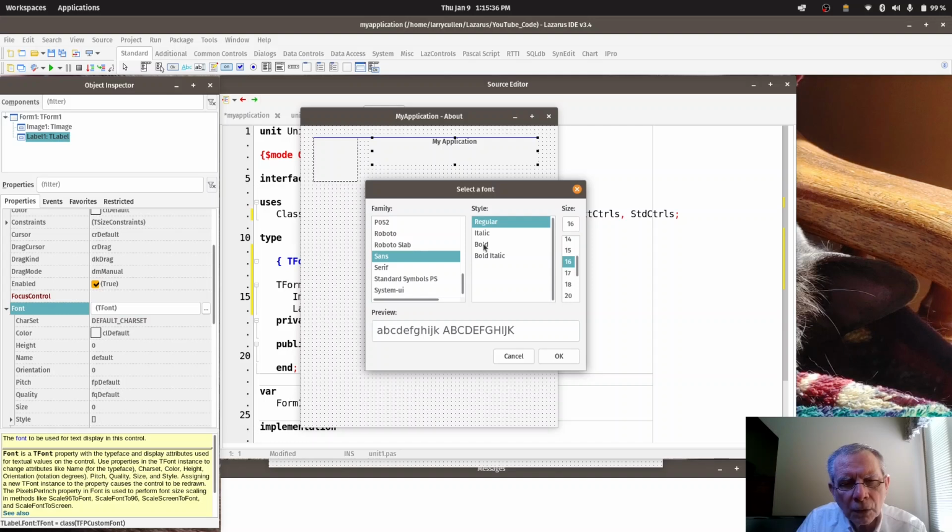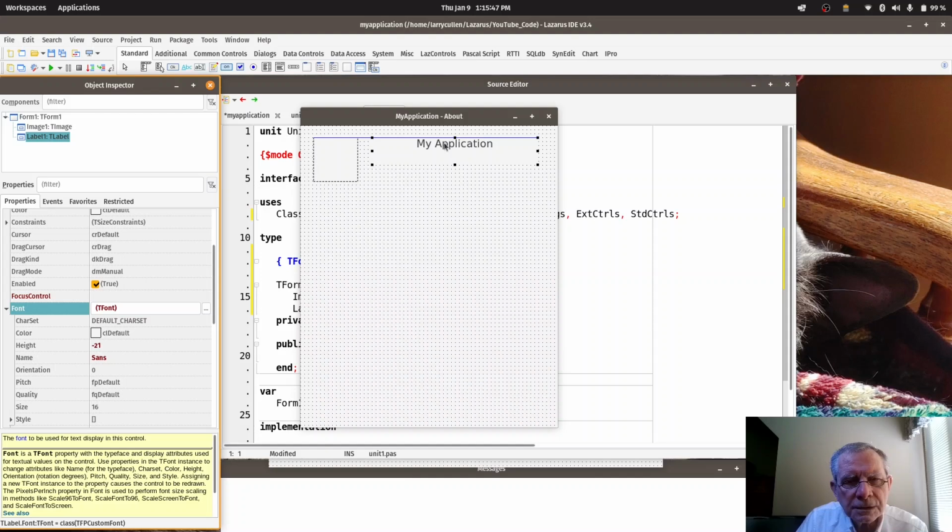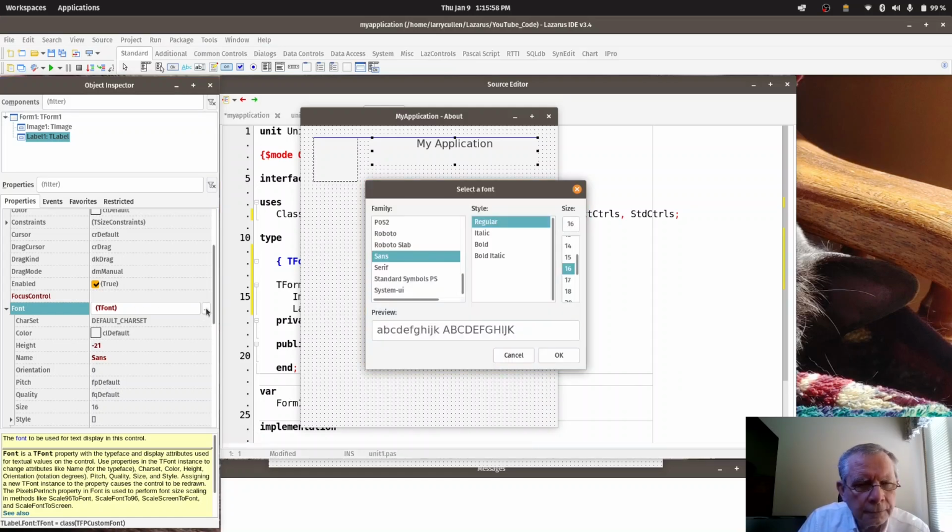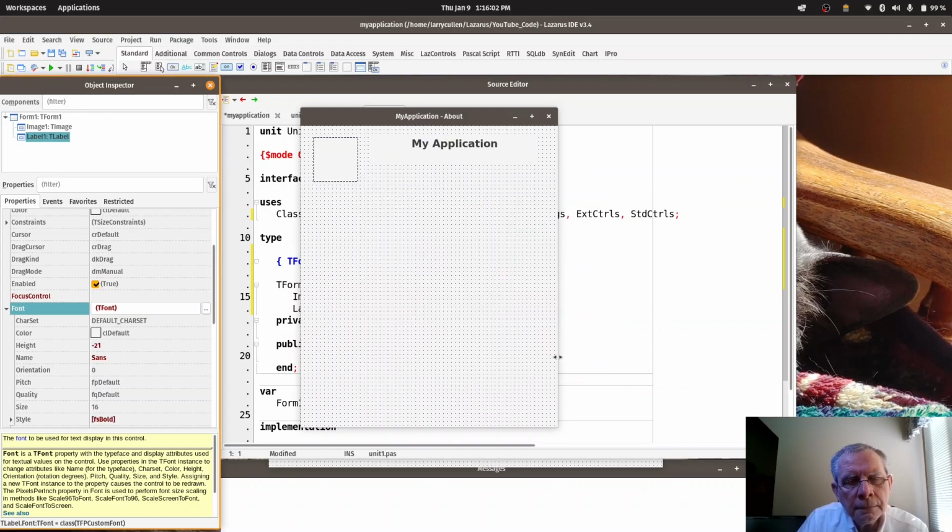Okay, and we could make it bold. I don't like bold. Let's click OK. Okay, now it says My Application a little bigger. Maybe, I don't know, maybe bold would work. I guess we can try it. I guess it doesn't look that bad. Okay.